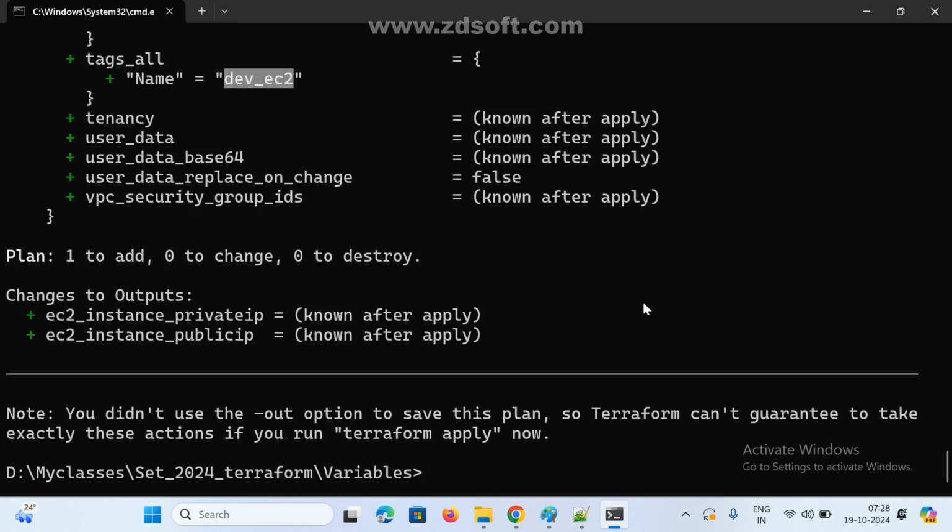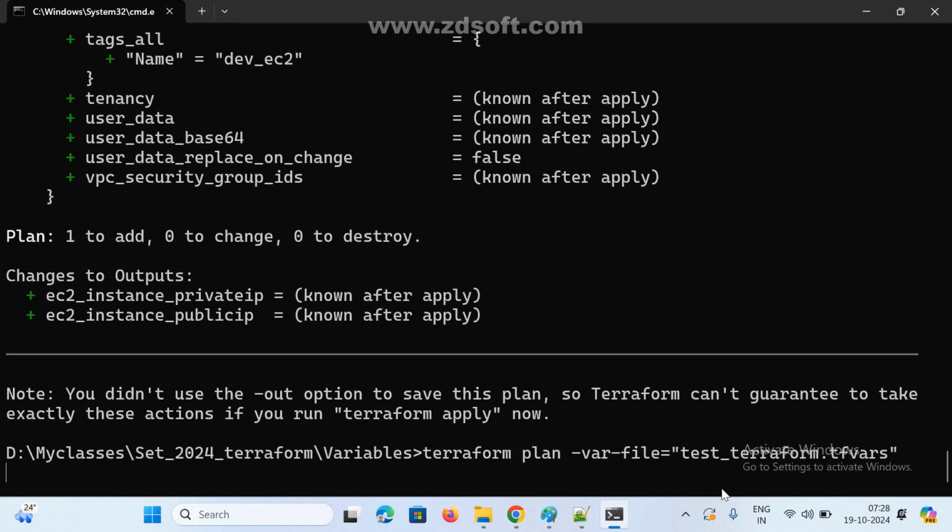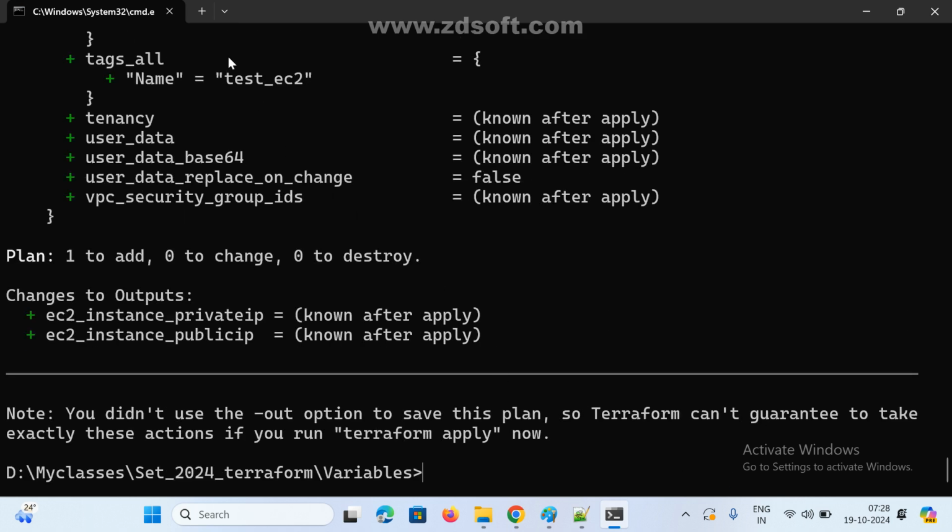Now, I want to run only the test environment. In that case we use test. Now see here, the variables are read from this file only. This is the custom file. Based on your environment, if you want to read dynamically, see here, test underscore ec2 instance. Anyone any doubt, guys? I hope you understand, right?